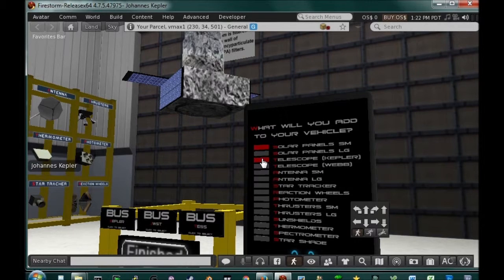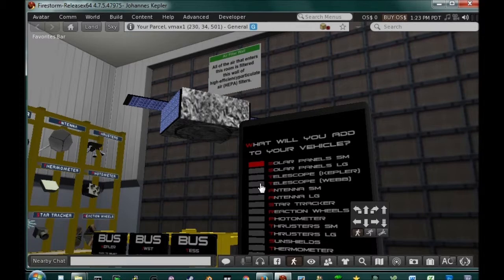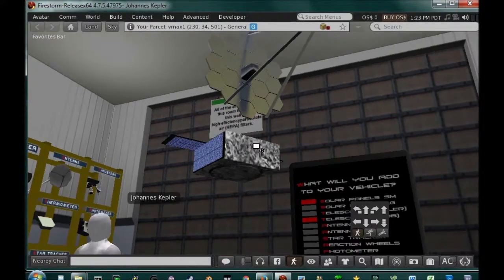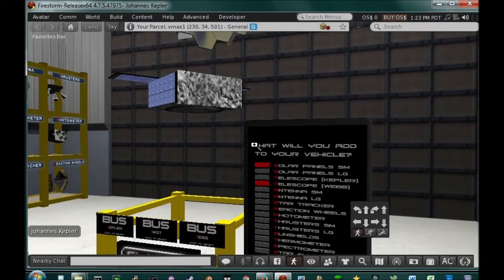You can add your telescope. That one's the Kepler style telescope, and we also have a Webb style telescope. Now the students can mix and match. Since I'm kind of building the Webb, I'm just going to stick with the Webb design.